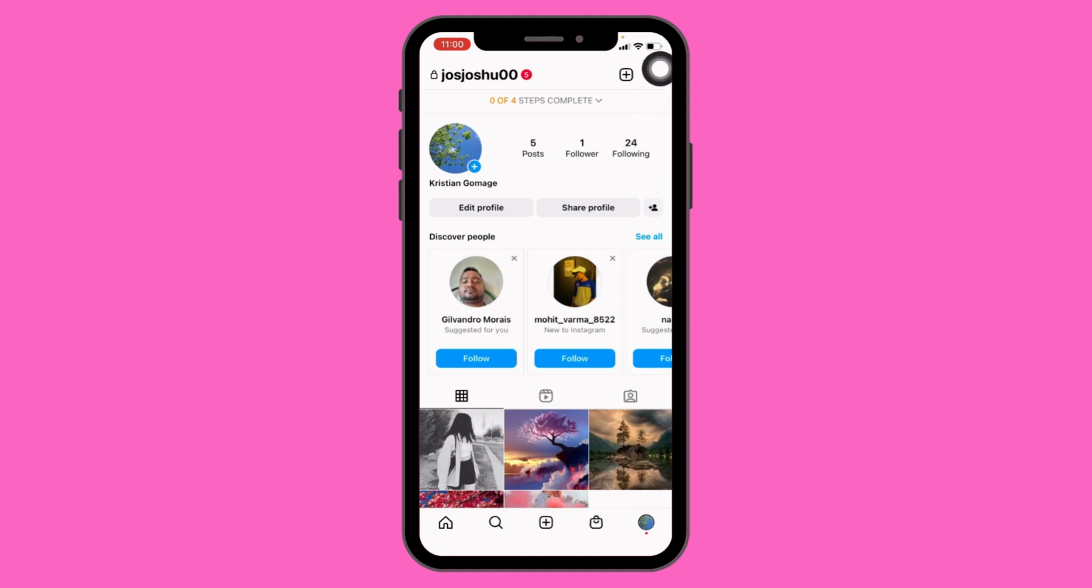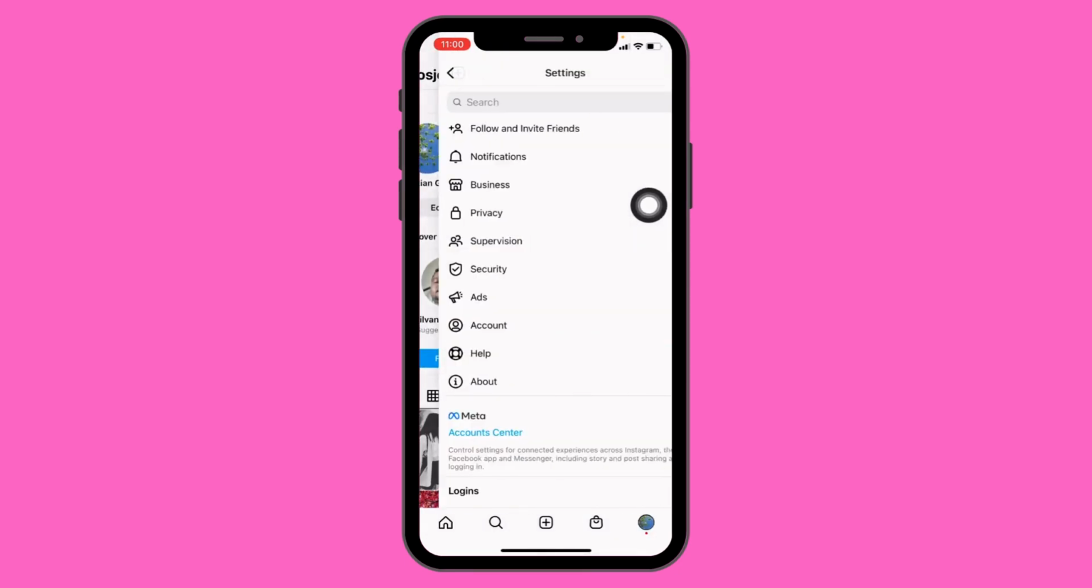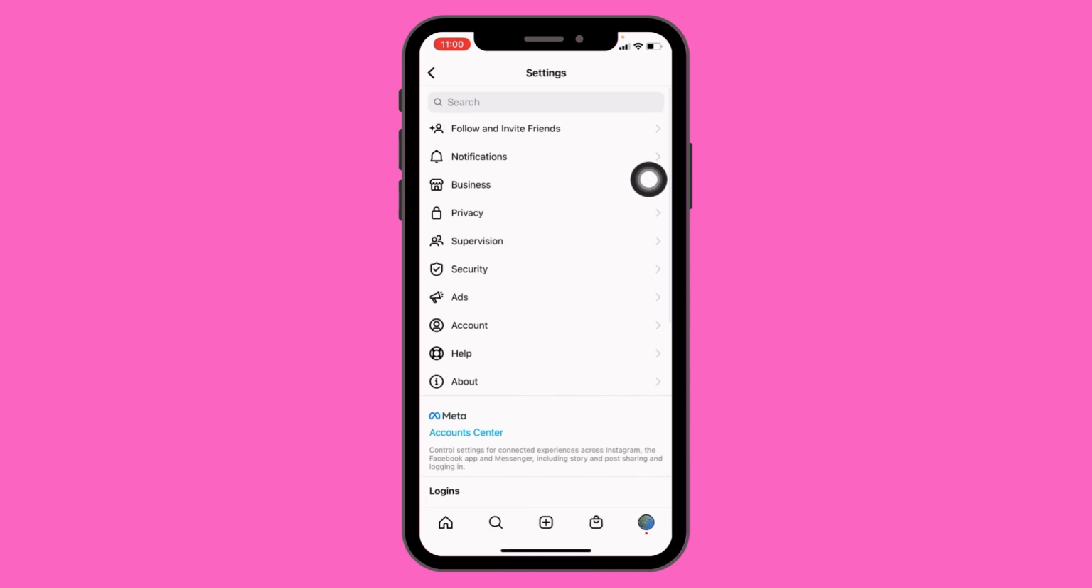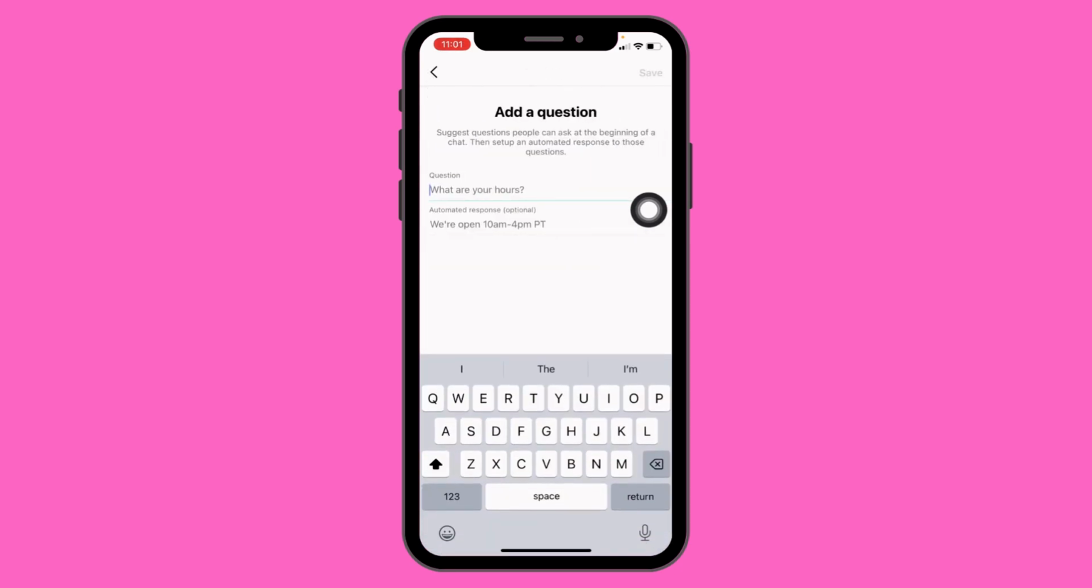Now at the top right corner you can see these 3 horizontal lines. Tap on it. Go to this option settings. Over here you can find different options. Go to this option business. Open it. Over here you can find this option of frequently asked questions. Open it. Now from here you can easily set up automatic reply on your Instagram account.